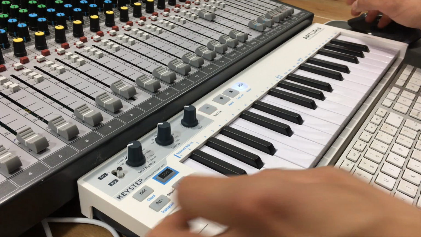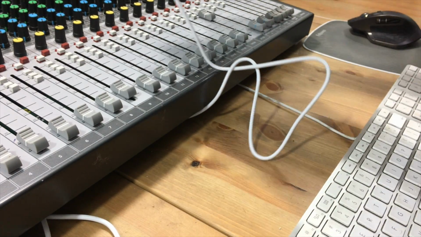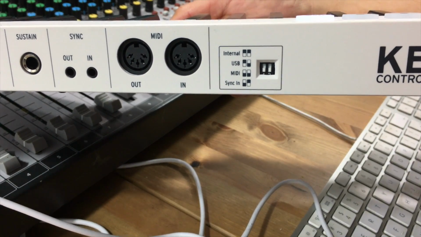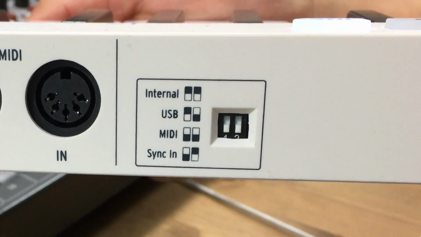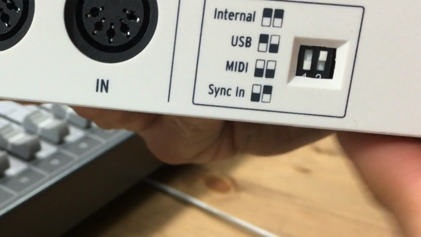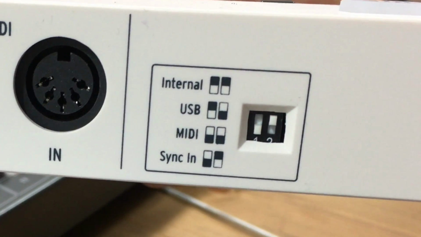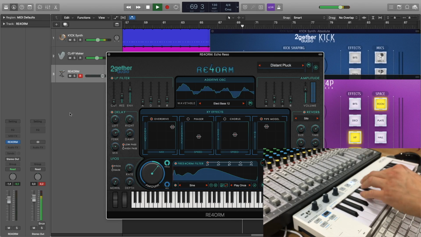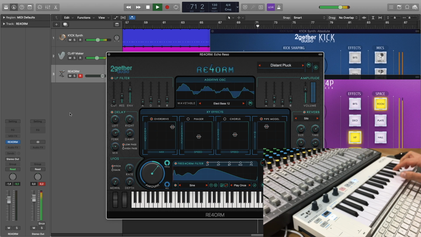Now to switch Keystep from its internal clock to MIDI Clock sent over USB, you have to set the jumper switches on the back to the appropriate setting. So we are setting this to USB. And for other uses, you can also set this to receive sync via the MIDI ports or the sync in. Now Keystep is receiving MIDI clock and should follow the session's tempo. Now let's change the BPM setting and we'll see that it follows.